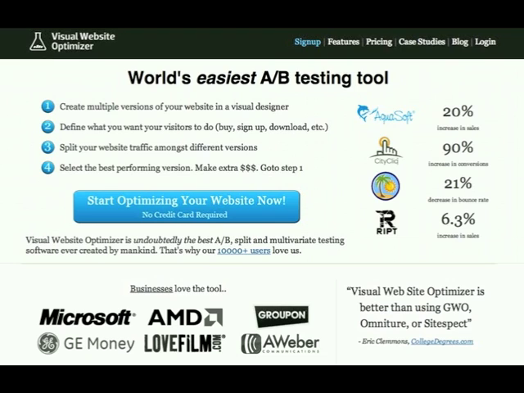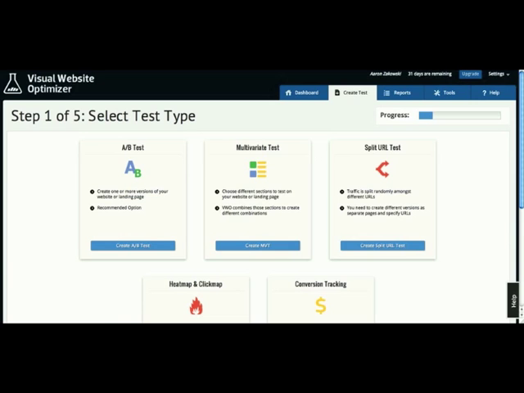Okay, so now that we've spoken about what Visual Website Optimizer does, I want to set up a simple test with you and show you how easy it is to use. The first thing you're going to want to do after you sign up for your free account is to go over here and click Create Test.